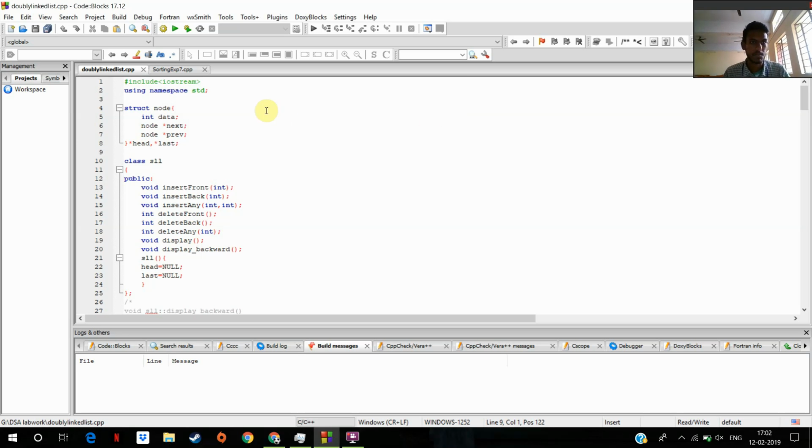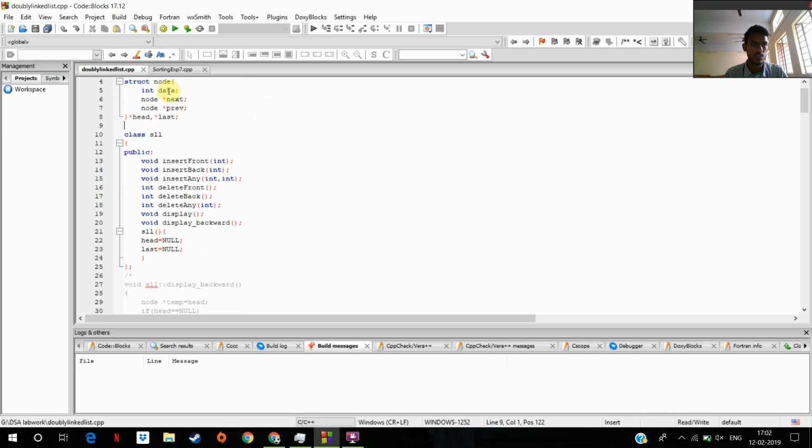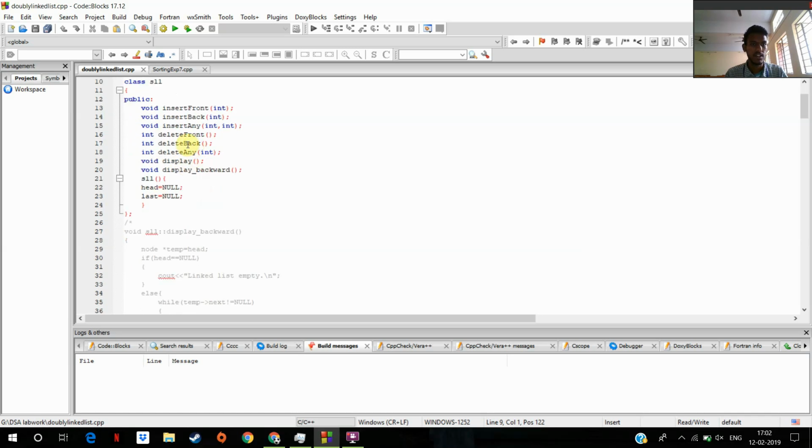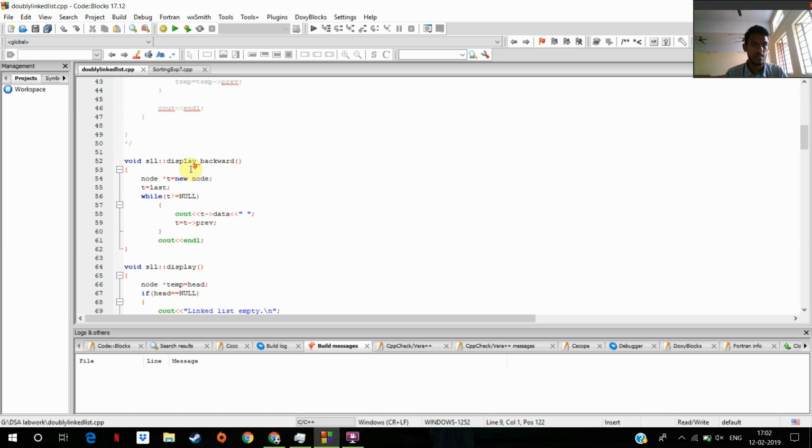Hello and welcome to the sixth experiment of the data structures lab, which is implementation of a doubly linked list. So this is the code right here where I create a structure node with data variables, a next pointer of type node, a previous pointer of the type node as well, and a head and a last. So I have basic functions for inserting from front, back, anywhere and deletion from front, back, anywhere. So let's take a look at them.